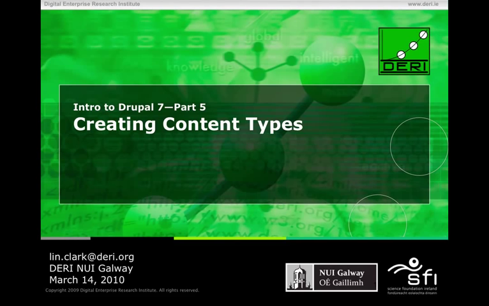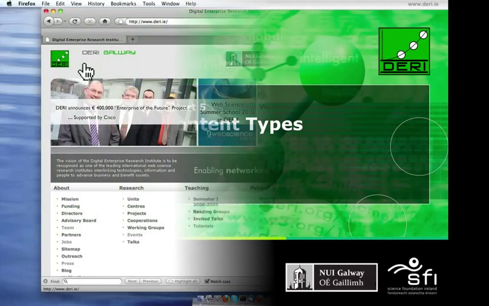And today I'm going to show you how to create a content type in Drupal 7. But first I want to talk a little bit about what exactly a content type is.